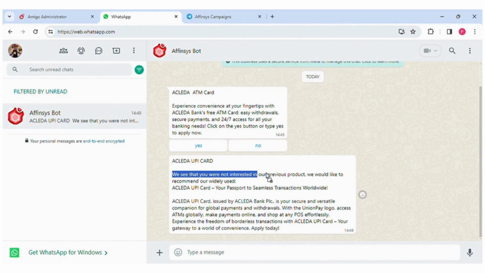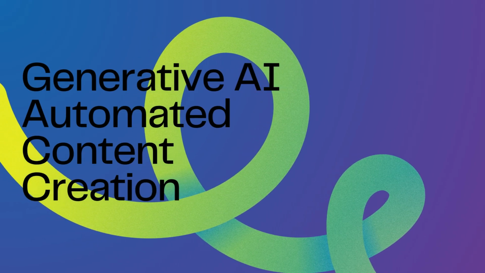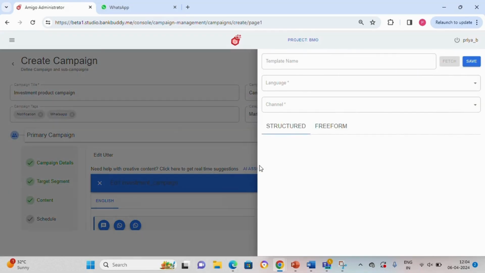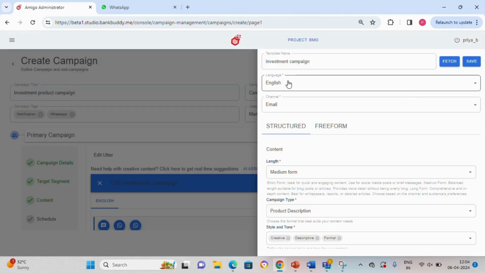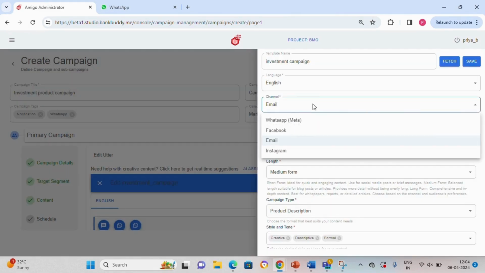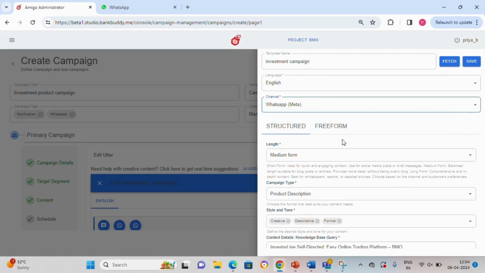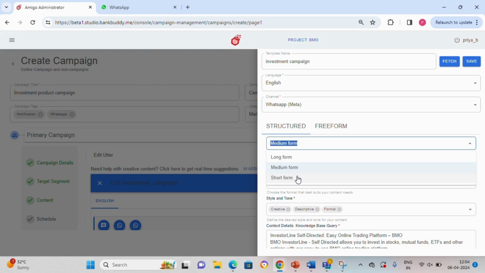Finally, you can use our Gen AI assistant to generate campaign content. Start by selecting an UTR and clicking Edit. From there, launch the AI assistant. Choose a template and channel, such as WhatsApp. Then select between structured or free-form content generation.